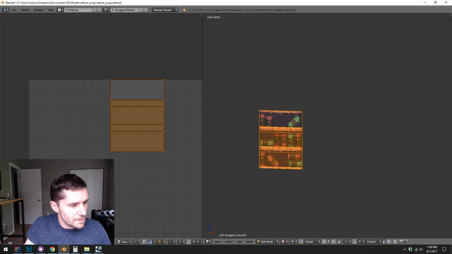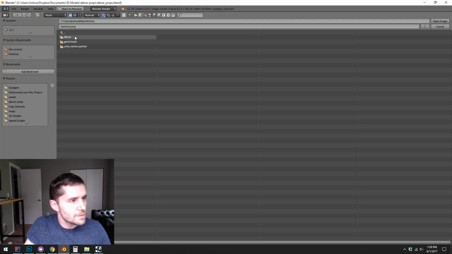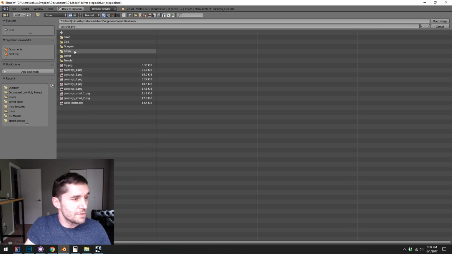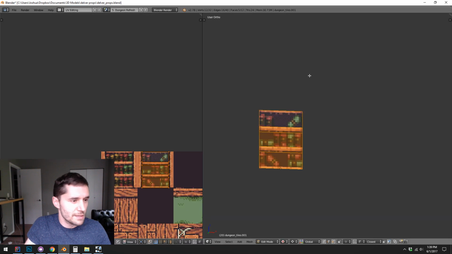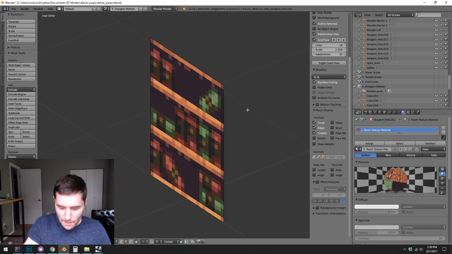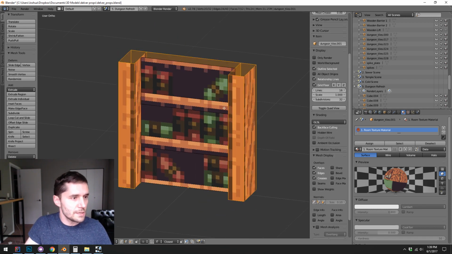Oh yeah, this one doesn't. Ooh, interesting. I wonder where it's pulling from then. Image, an image, Delver, Dungeoneer, assets, textures, room textures. I think that's correct. There we go. Shift S, snap these to pixels, and then we should have nice pixel perfect stuff going on. And then I can unhide all this jazz.